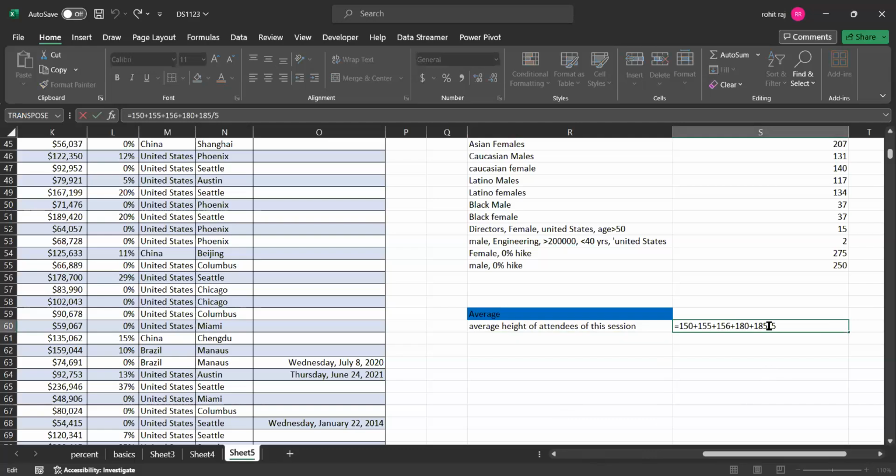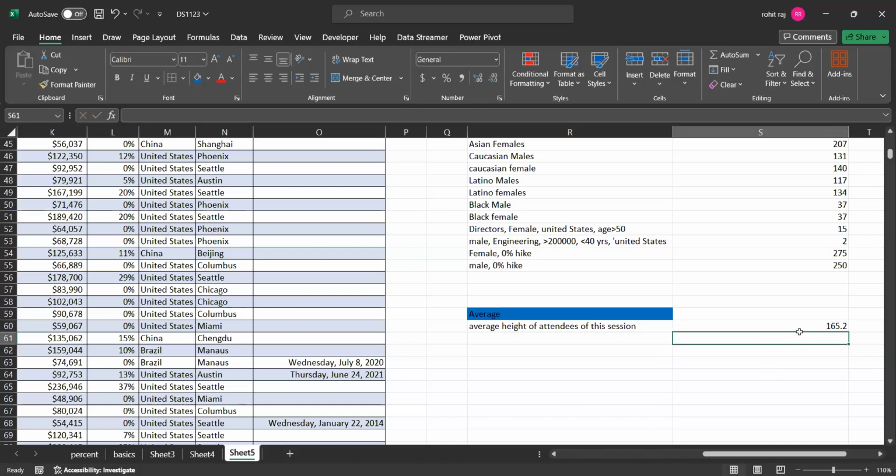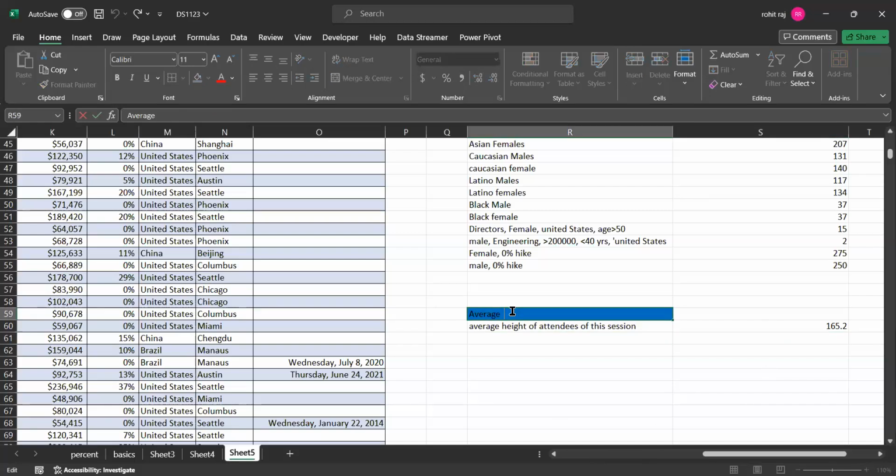All right, so I think this is because of the bracket, right? So 165.2 is the average height of the attendees. This is how you can find the average of any value. In technical terms, this is termed as the mean of the data, adding all the values together.